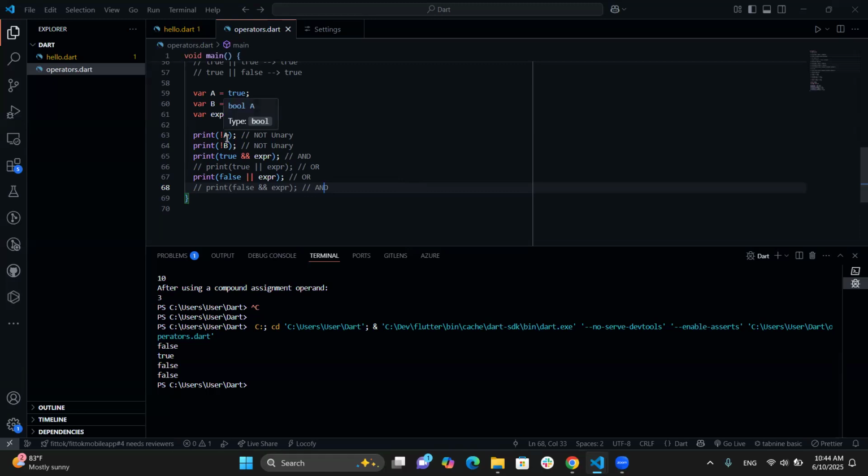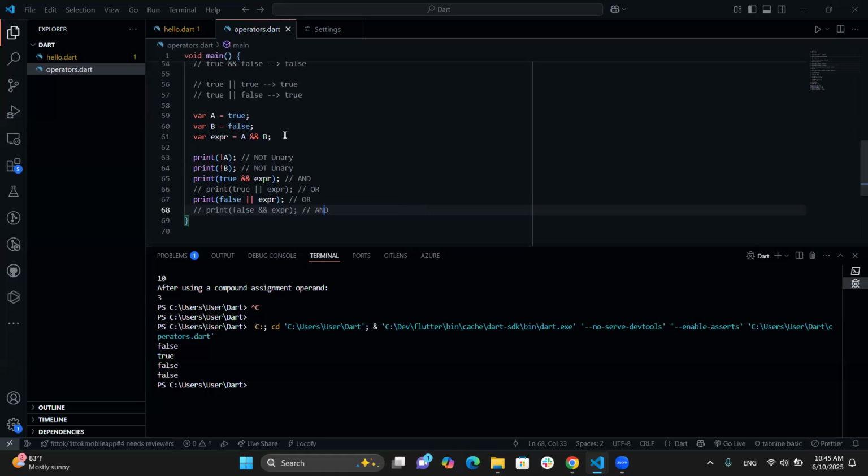Print not A. All right. Now A is true. What does it do? It reverses it. It becomes false. Now we have declared B as false. We've assigned B as false. So what do we get? When we say print not B, it reverses it and changes it to true.